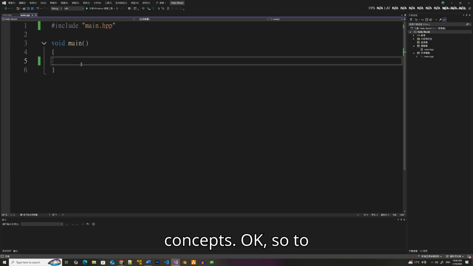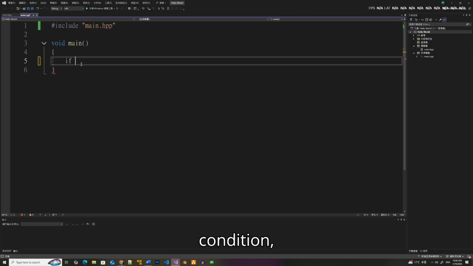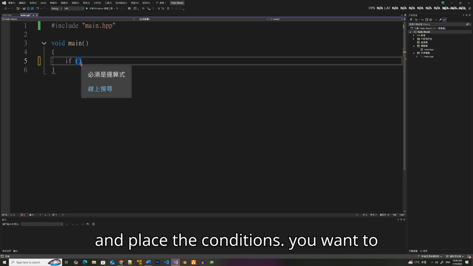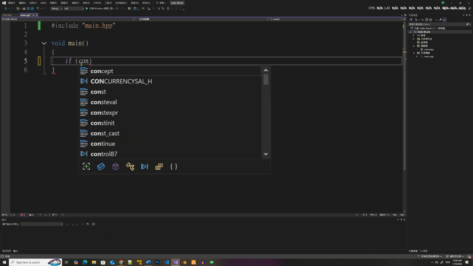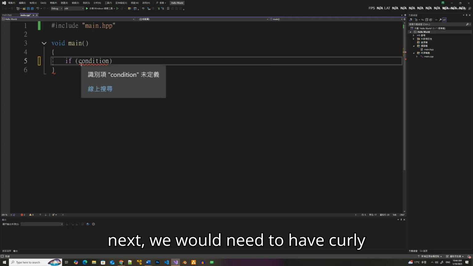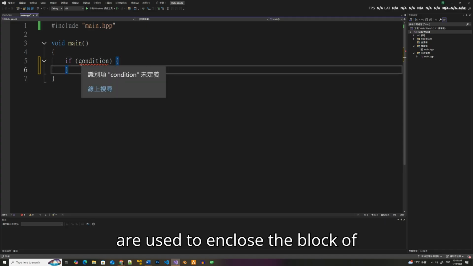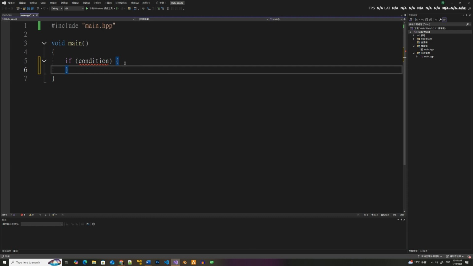Okay? So to write an if conditional statement correctly, you need the if keyword. This serves as the starting point for the condition. And then we need to have parentheses and place the conditions you want to evaluate inside them. And next, we will need to have curly brackets. These are used to enclose the block of code to execute when the condition is true.